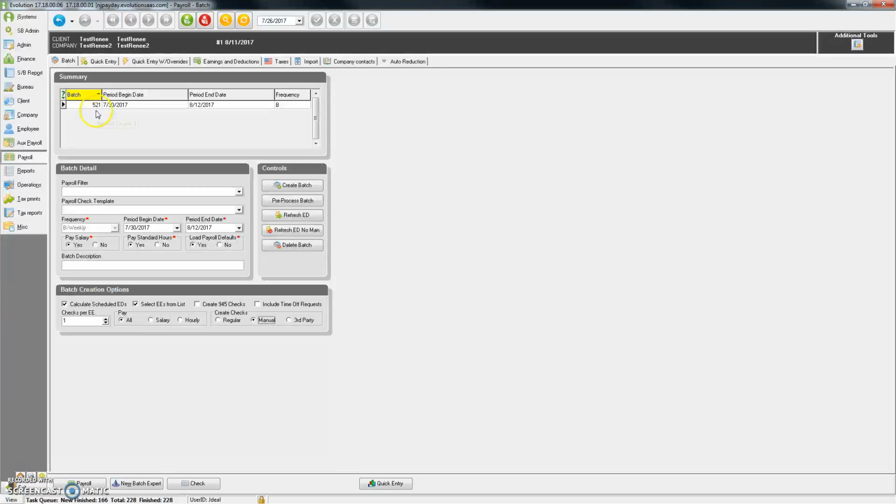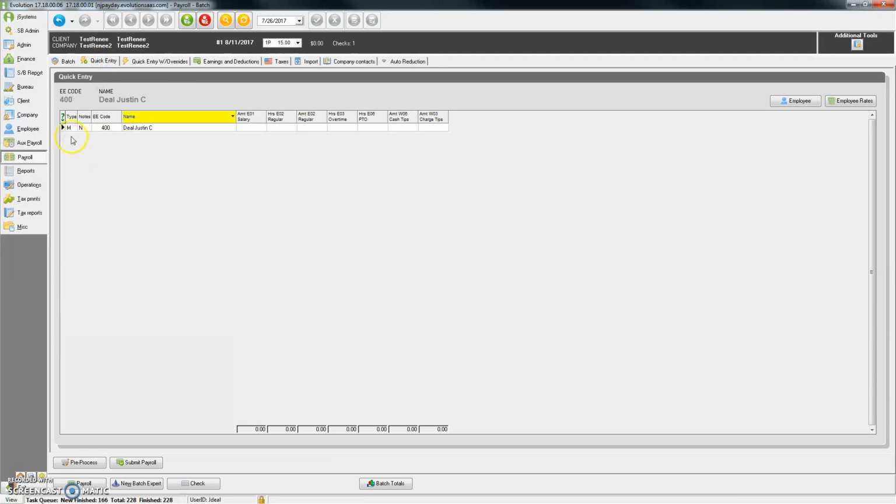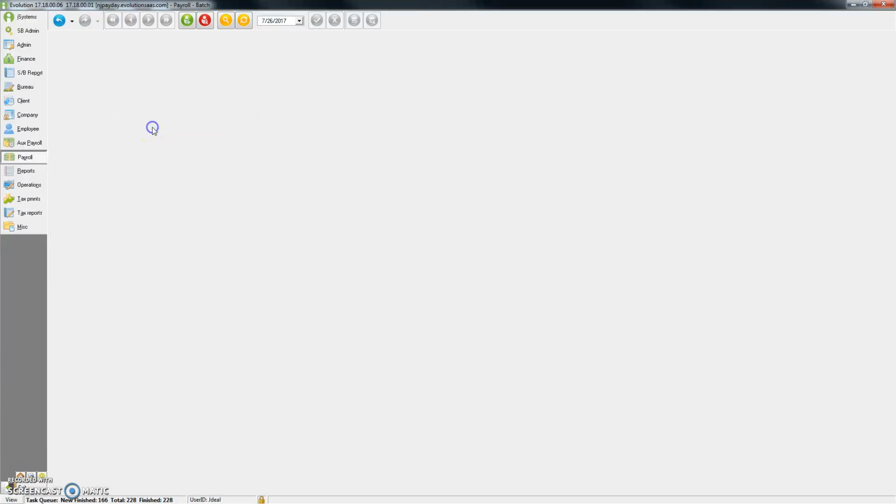So now we have our batch 521. I'm just going to go up to the top to the quick entry tab, and you'll see now that the check type says M for manual. Typically it would be an R for regular. So now we're going to go ahead and double click on the employee to open up their check lines.